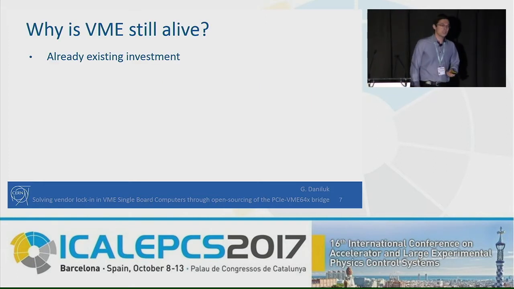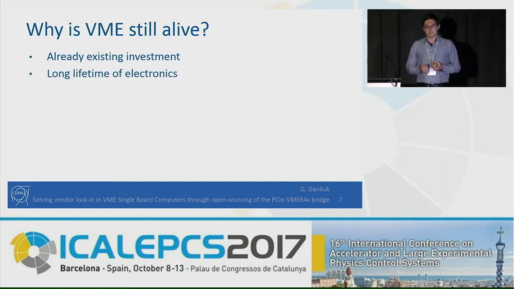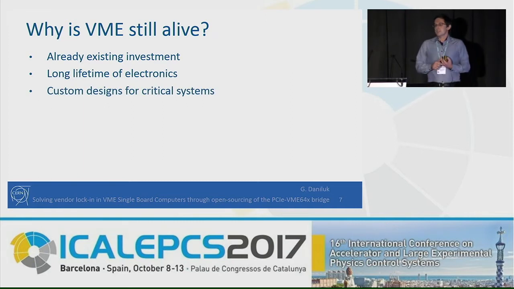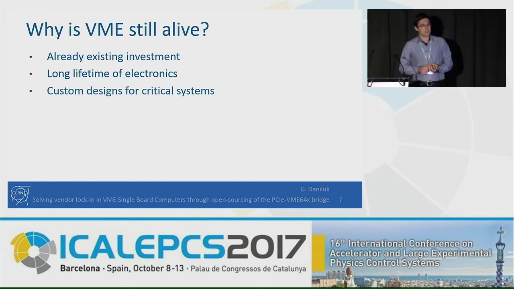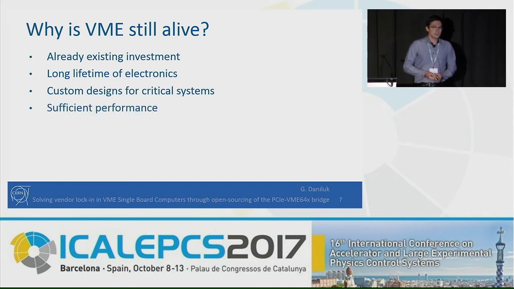First, there is already quite a huge investment in the technology in places where the lifetime of electronics is quite long. We at CERN, when we design new boards, new electronic modules, they will live in the accelerators for the next 10, 15, maybe even more years. Then we very often design custom electronics for VME for very critical applications. So we put a lot of effort to test them well, to validate them for those systems. And once we are done, we are really reluctant to redesign this to another form factor, especially if the performance of VME is sufficient for those applications.